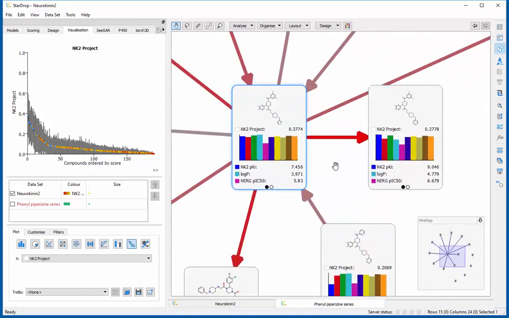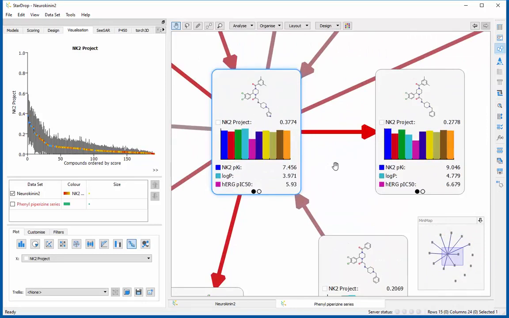Zoom into the central compound to compare it with its closest neighbor, using the middle mouse wheel or Ctrl and equals keys. Here we can see that the replacement of the pyrrole group with a phenyl has resulted in a 1.5 log unit improvement in potency, from 25 nanomolar to less than 1 nanomolar. However, the overall score is reduced because of an increase in logP and hERG pIC50, as we saw earlier. We might wish to explore alternative approaches to improving these properties while retaining potency against the target.